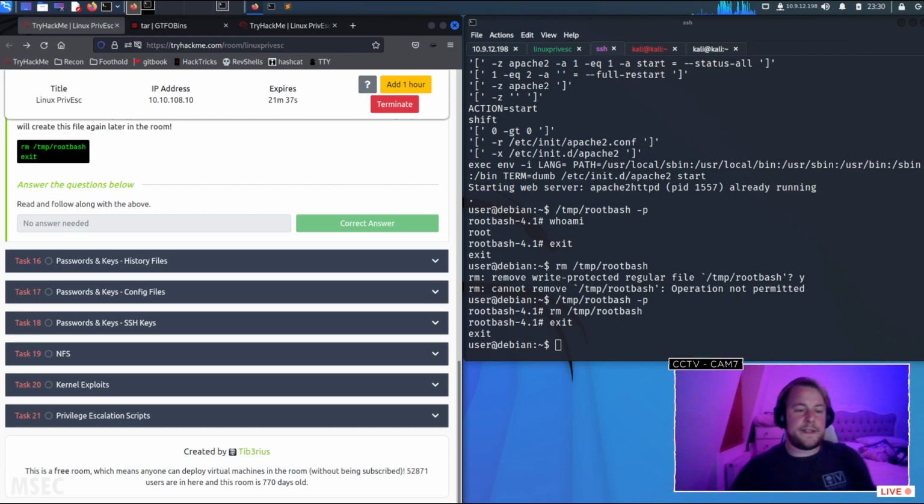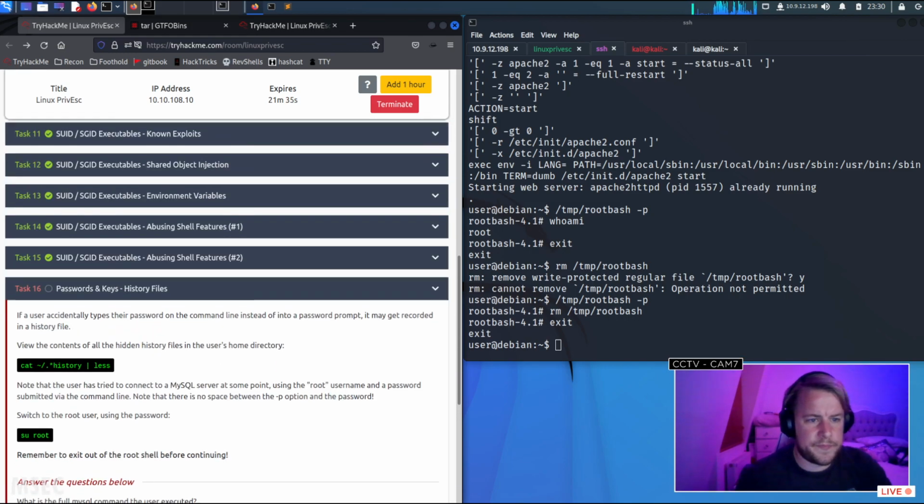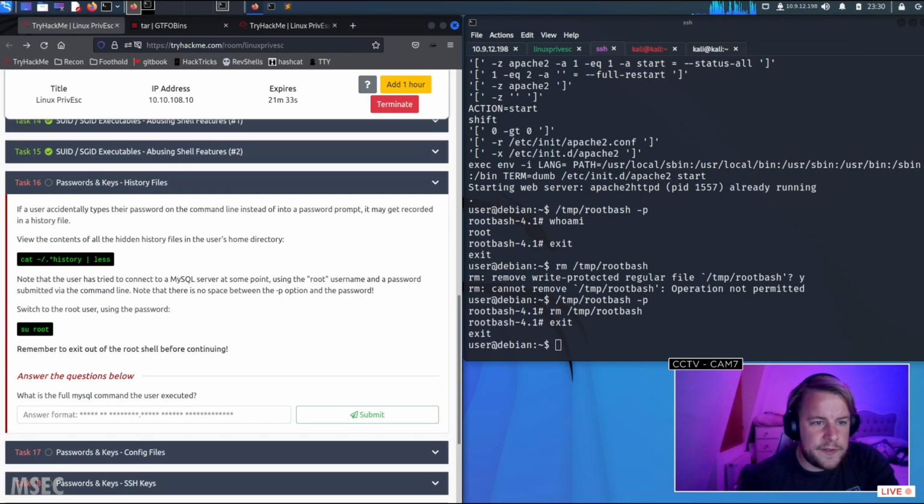Passwords and keys, history files. If a user accidentally types their password into the command line instead of a password prompt, it may get recorded into the bash history. Review the contents of all the hidden history files in the user's home directory.